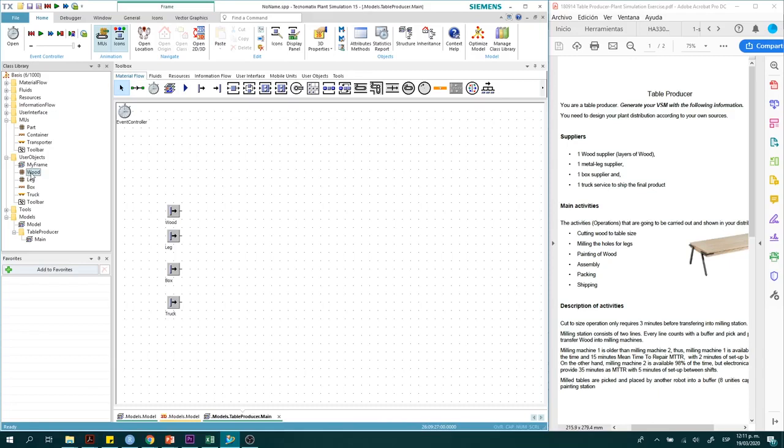So you must hold shift, and then you can drag your components here. It is just to maintain order in the simulation.